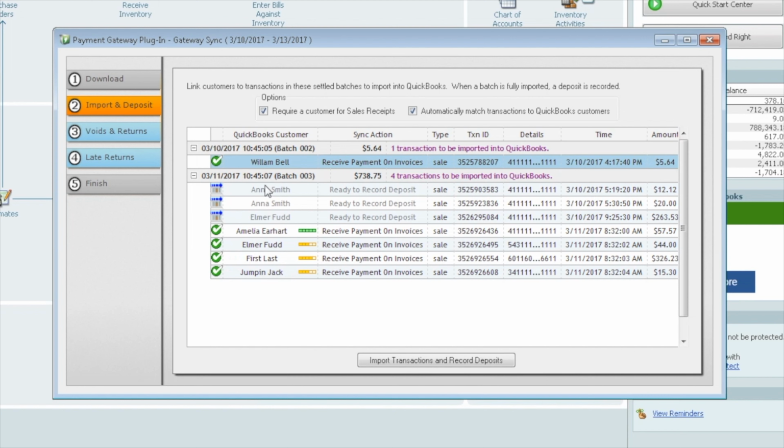So now that we have a customer for each of these, we're going to go ahead and click Import Transactions and Record Deposits. Just a side note, you'll see we're on the second step. The next step would be voids and returns. You can also record and pull over any voids and returns from the gateway, or if you're using ACH and if you have late returns too. We didn't pull any voids or returns. These are all sales, so this will skip this piece, but I just wanted to point it out while we're looking at this screen that it is a possibility too. It's one of the functions of the plugin. So import transactions and record deposits. Let's go ahead and move forward with that.